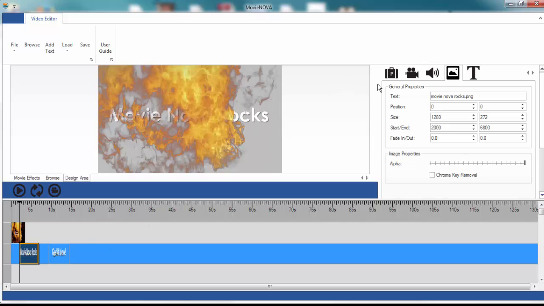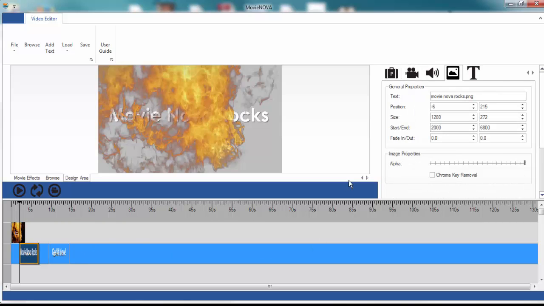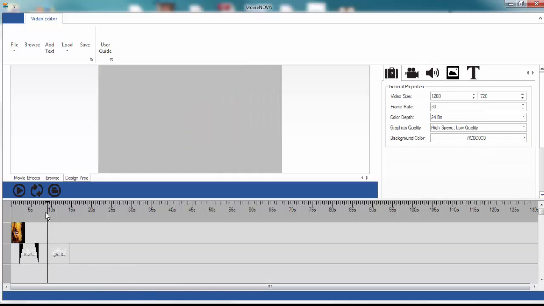And what I'm going to do is add a fade in effect to it. So I'm going to select that Movie Nova, and then I'm just going to tell it to fade in for 1 second. And I'm also going to tell it to fade out for 1 second as well. All right, and when you do that, you'll see the fade in and fade out effects start to come in down there.